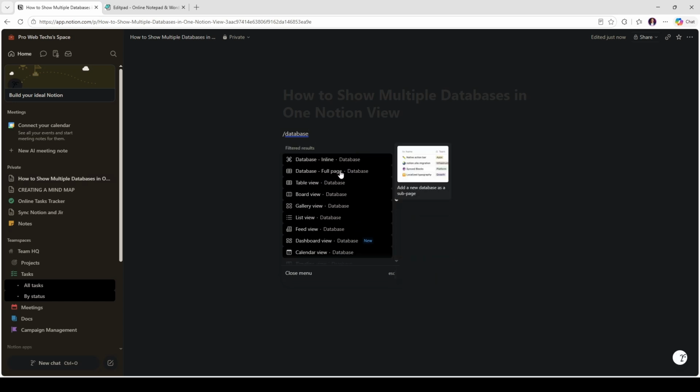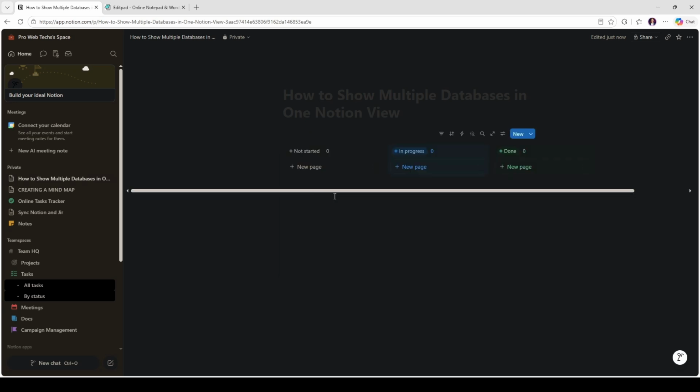For instance, if you prefer to see your entries in a structured format with rows and columns, opt for a table. If you're managing tasks in a Kanban style, then a board might be more suitable. Click on your chosen format, and Notion will insert a blank database right onto your page.